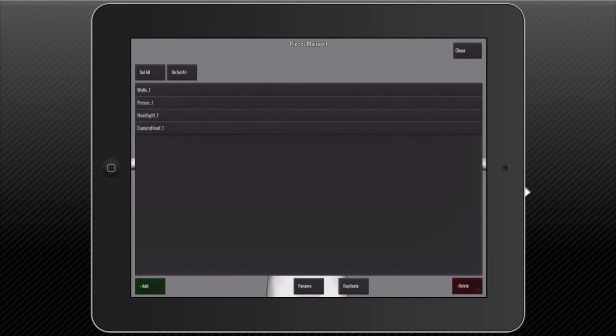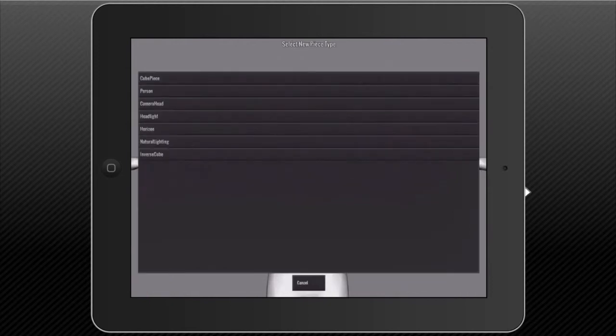Now, actually, at this point, I'm going to add it back, and I'm going to hit the Add button. And what I get here is a selection for Select New Piece Type. And we have different types of pieces that do different things in Composer. We have, listing from top to bottom, the cube piece, the person piece, the camera head piece, the headlight piece, the horizon piece, the natural lighting piece, and the inverse cube piece. In this case, I'm just going to replace the cube piece that I just deleted. Subsequent videos will get more into detail on each of these piece types and what you can do with them.